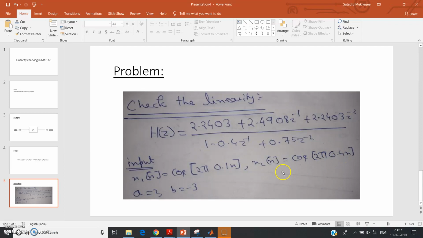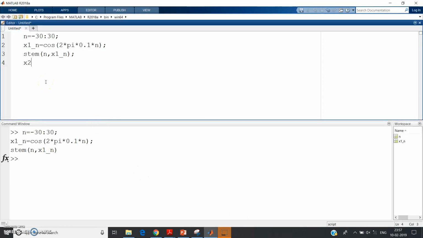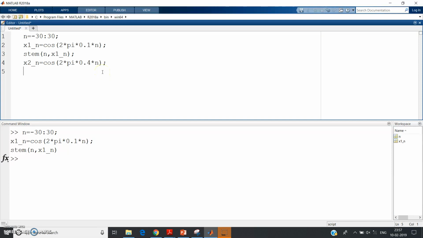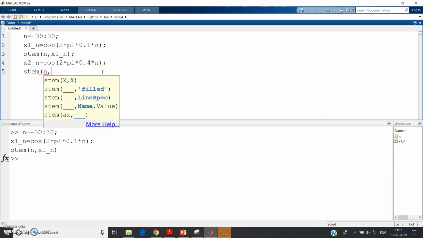Okay, so let me give the second sequence also: x2[n] equal to cos(2 * pi * 0.4 * n). Okay, fine. Let me check once again. 0.4 n. Okay, fine. Now this will be the same: n comma x2 of n.